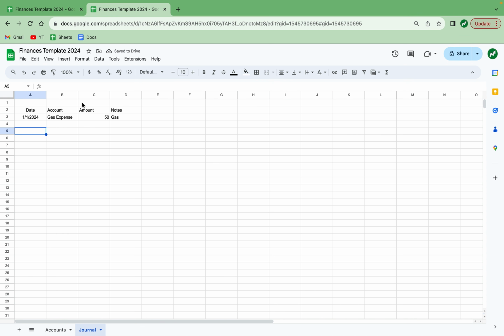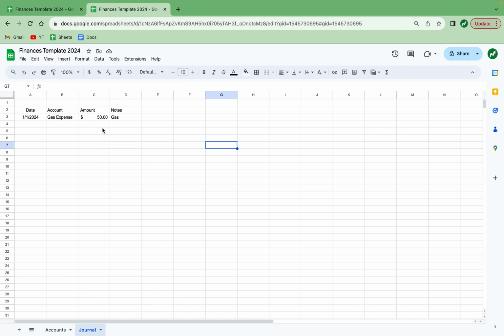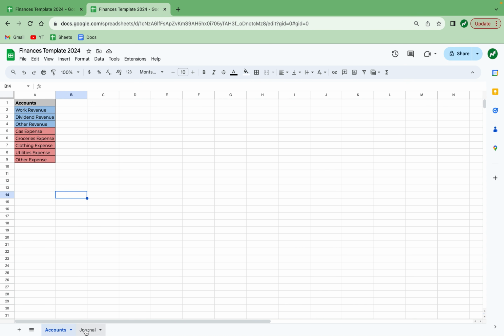I also want to format the amount section by selecting column C, going into this more format section here, and then select accounting. Next, and quite crucially, I want to format the account section so that every time we don't have to type in the account name, but we can select a drop-down menu from our list of accounts here.